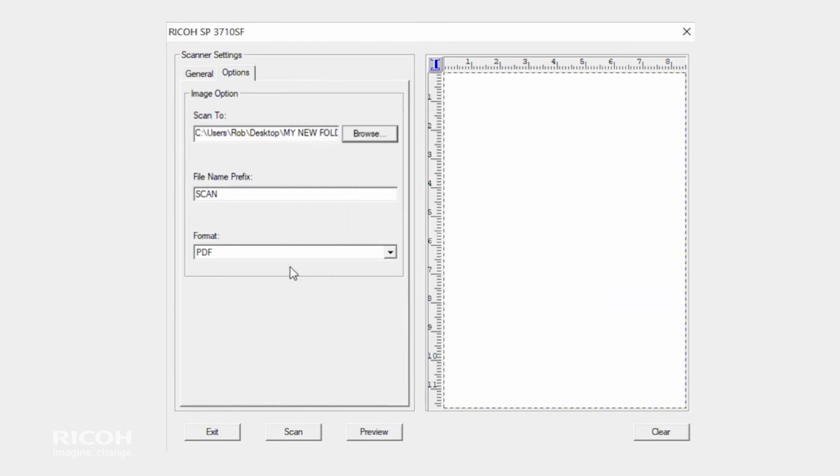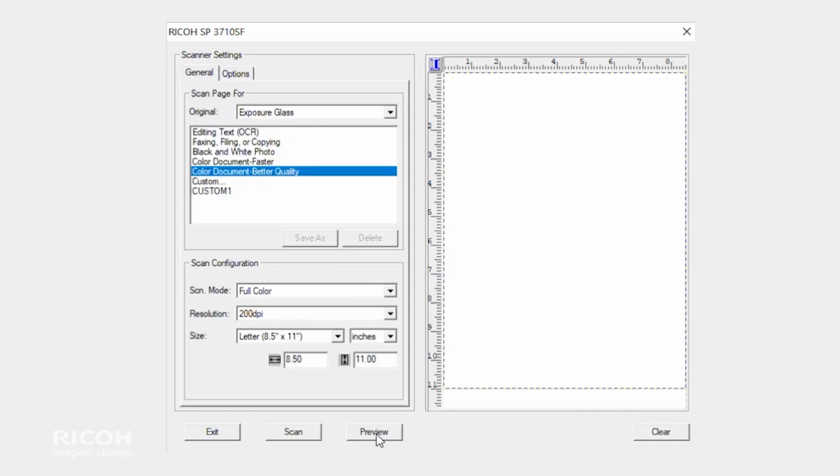I can also change my file name prefix. This is simply the first portion of the file name created when scanning. I'll change that to Demo. You can also change the file format. I'll leave this one as PDF. Now that I'm all set up, I can begin scanning, or if I want, I can preview the scan.